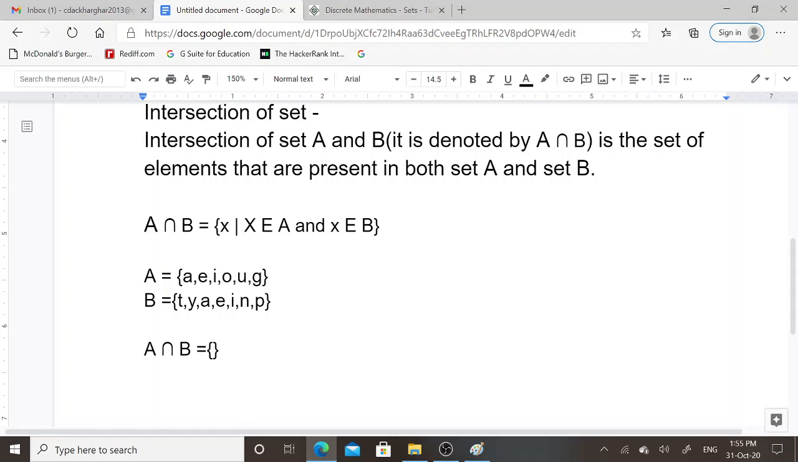Now, what are the common elements present in both sets? A, E and I is present in set A as well as present in set B. Here I will mention A, E and I.